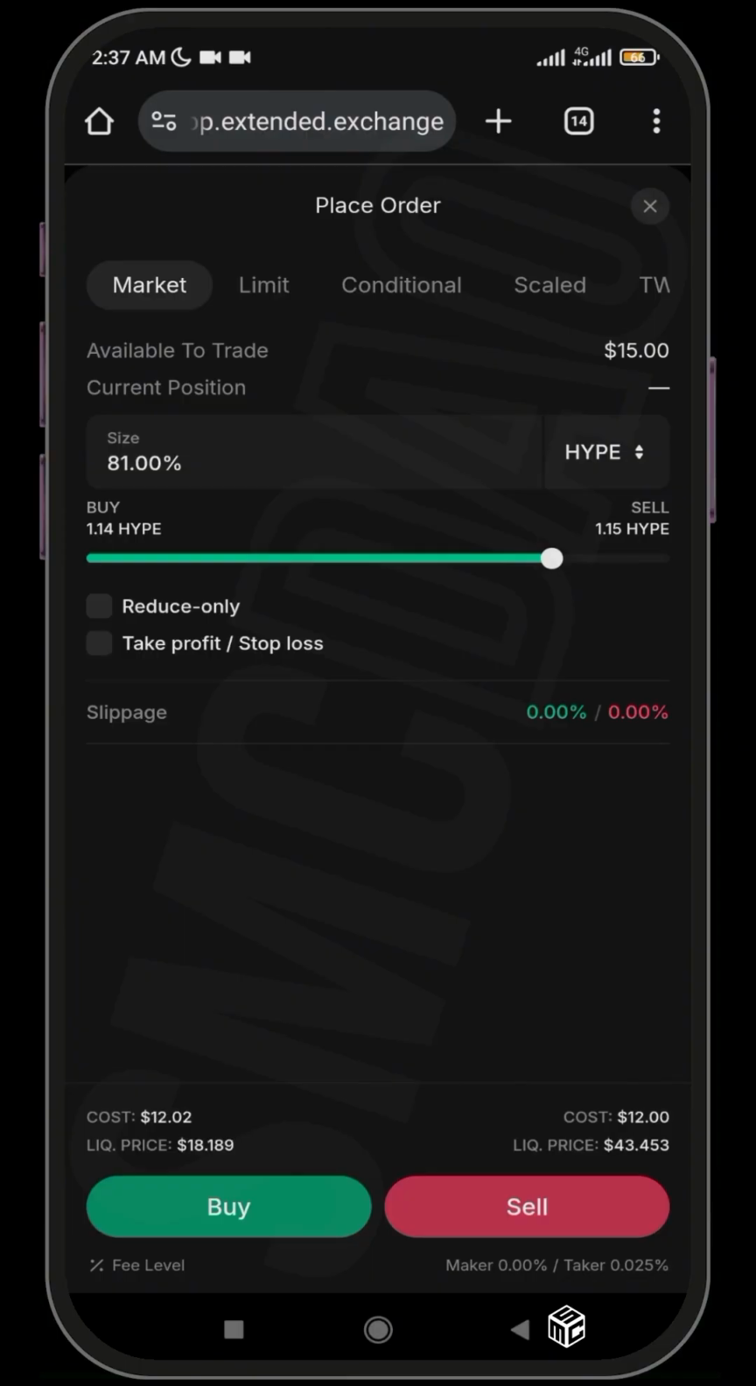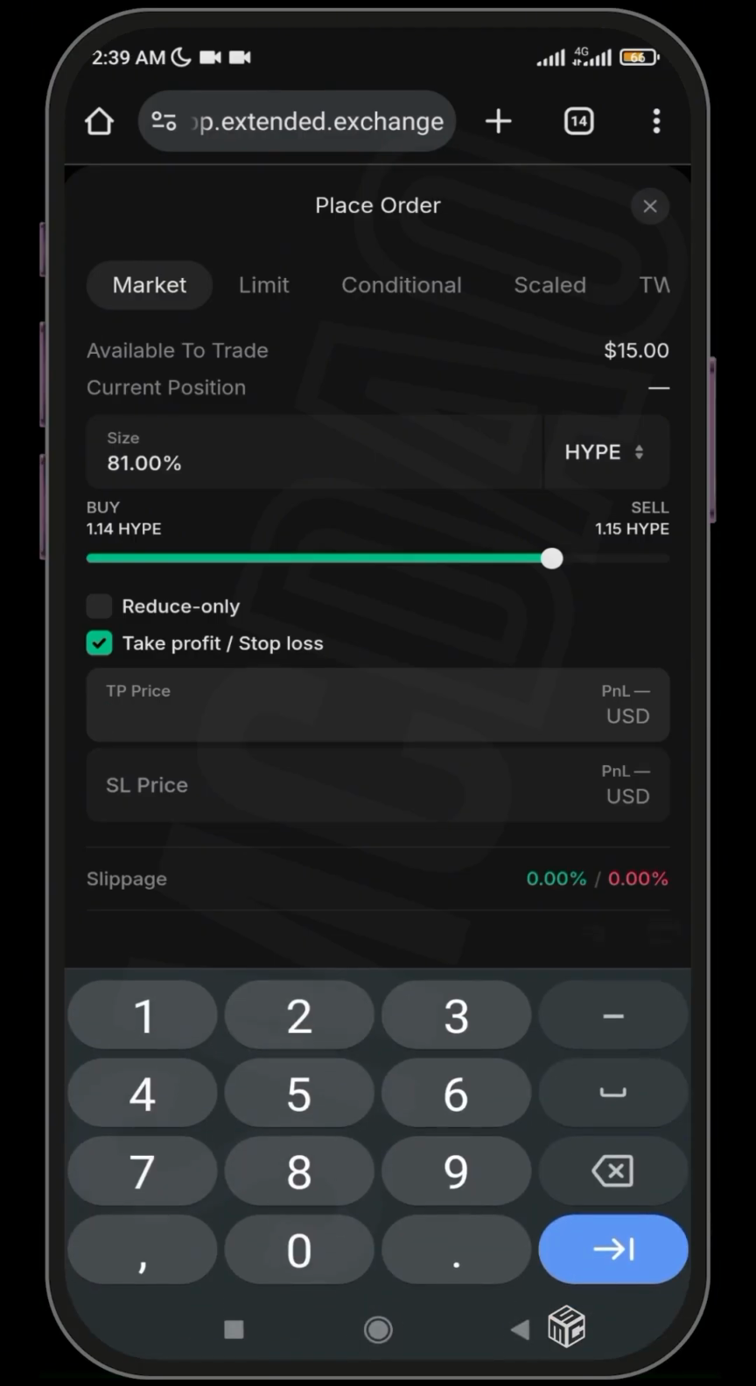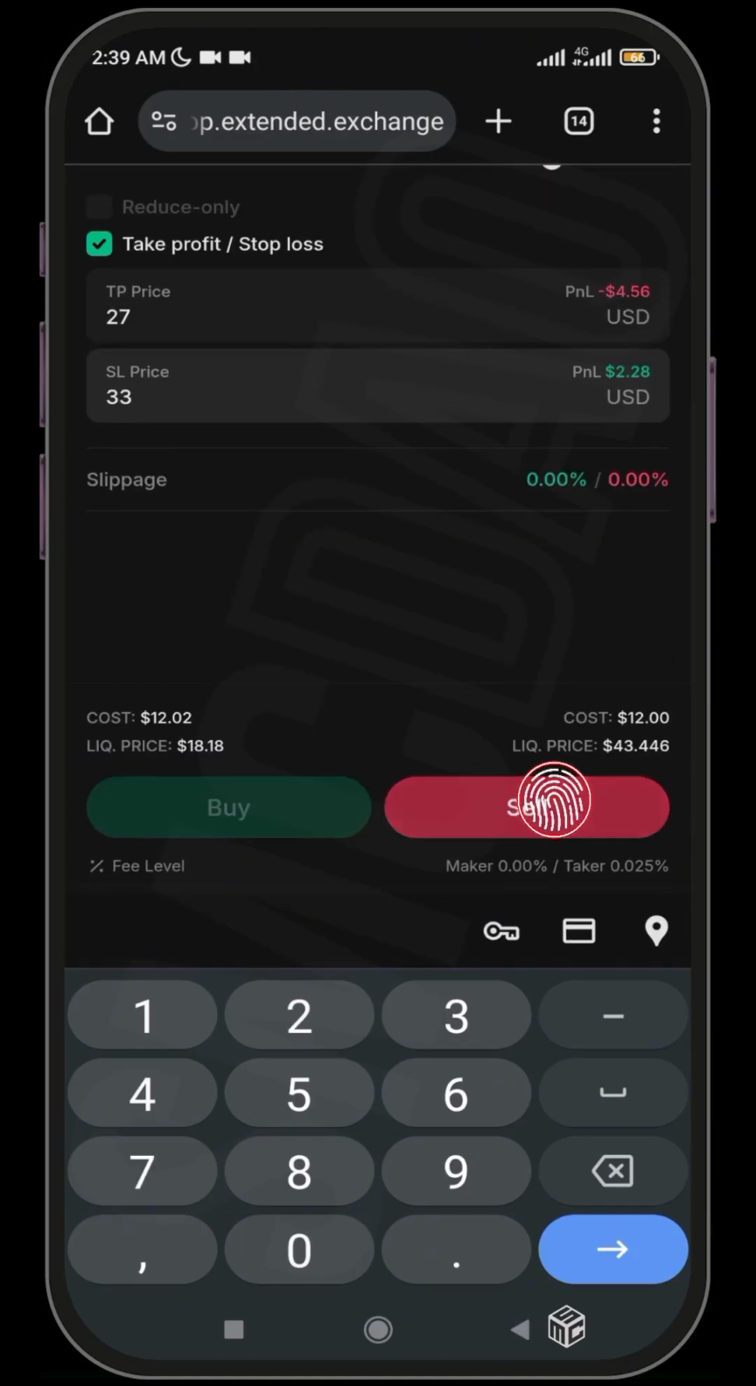Now let's set take profit and stop loss. Take profit is the price level where your trade automatically closes in profit, while stop loss is the level where you want your trade to close in loss. It helps to prevent bigger losses when the price moves against you. Since we are shorting HYPE and the price is currently above $30, let's set our take profit to 27, then stop loss to 33. Then just tap on sell.